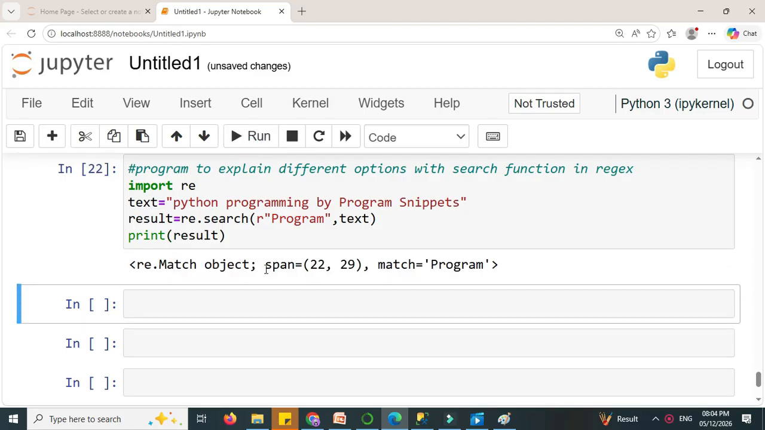We execute. It will display the match object with span as 22, 29, that is the starting index of the character P and the ending index of the character M, and the text is program. Now we'll display this result with different match object methods.